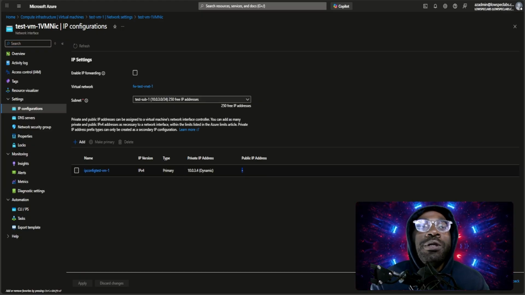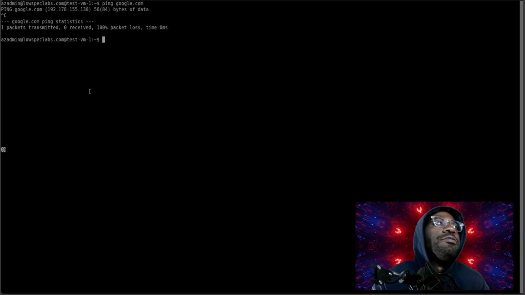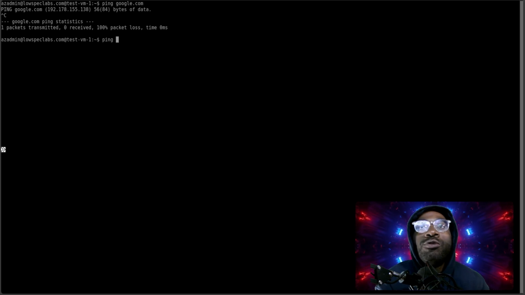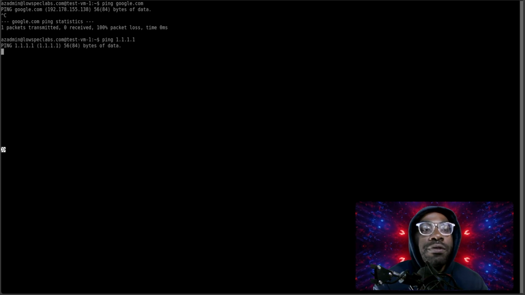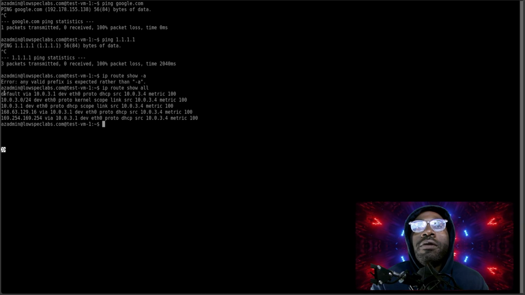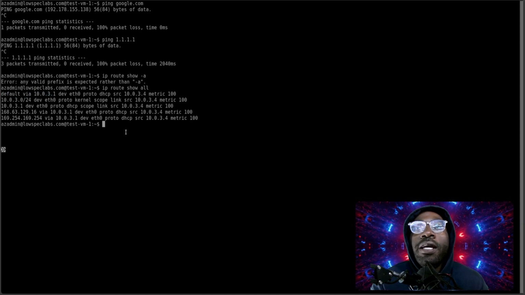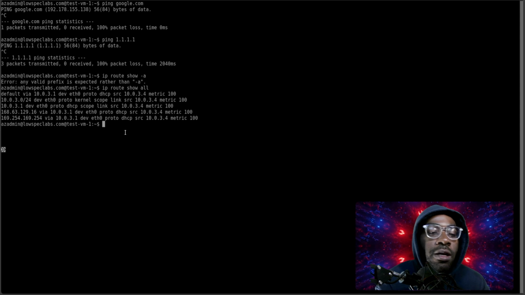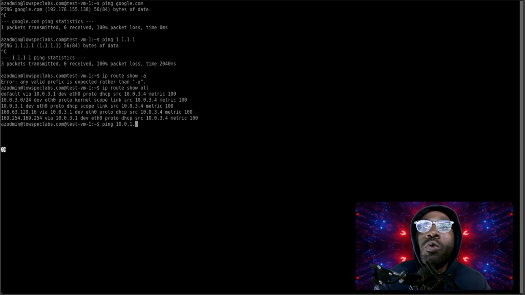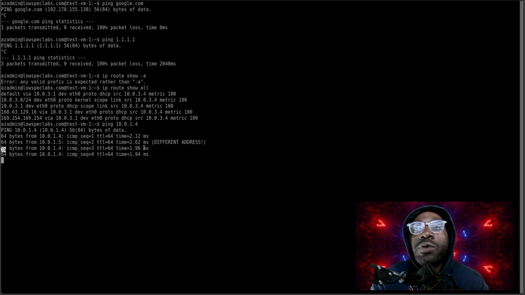If we were to hop into one of those virtual machines, like test VM1 for instance, I have this pulled up here using Azure Bastion. In order to attempt to do a ping, it now fails. If we were to do an IP route show all, it would see a default route of 10.0.3.1, meaning that is the gateway of this VNet. And if we were to attempt to ping 10.0.1.4, which is our firewall, it is able to access it.